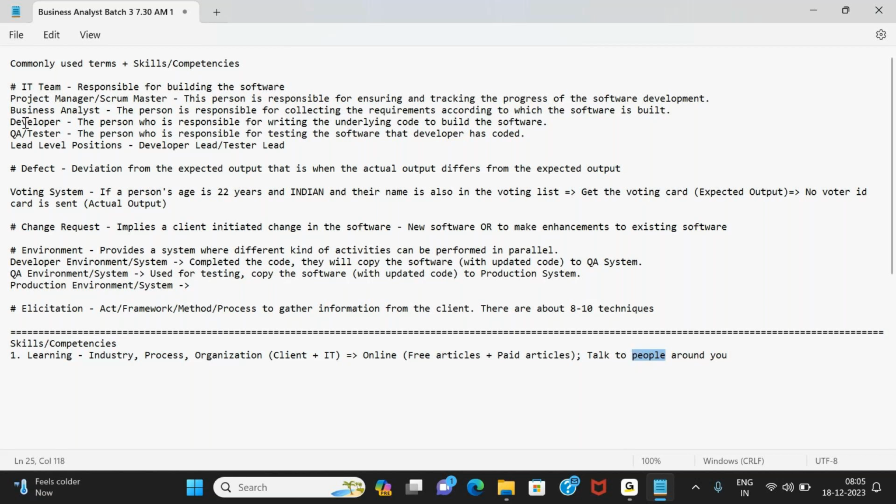So for example, other business analysts, other developers, other QA or testers. Talk to them and try to understand the industry, so that when they are giving you the information, if you have any question, you can ask them right there. If they know the answer, they will respond to you. If they don't know the answer, maybe they will guide you to some other person who can give you the response.